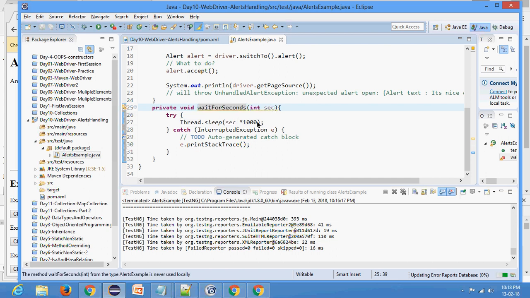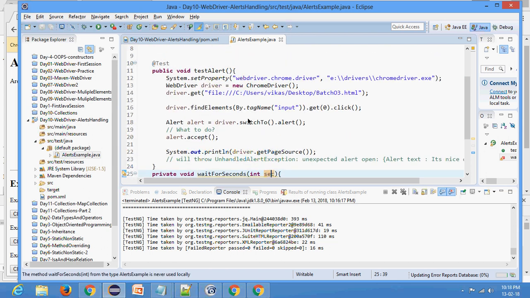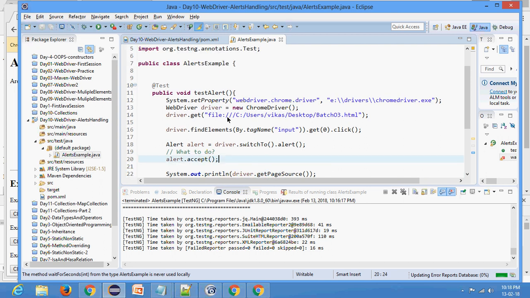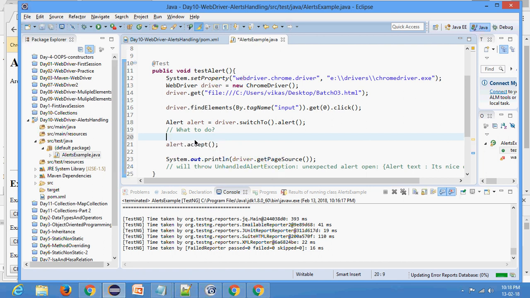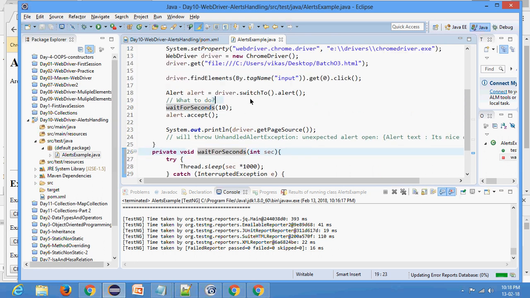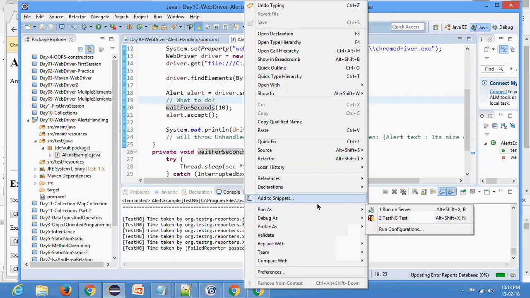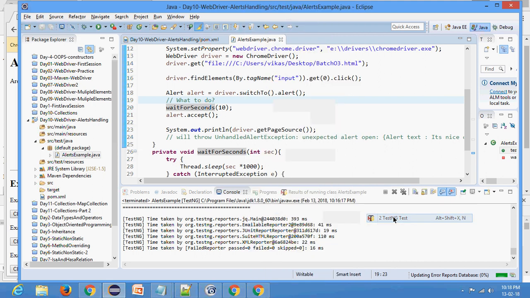Wait for seconds, taking a seconds parameter, and before accepting, I will wait for, let's say, 10 seconds. Okay, I said waitForSeconds. The value is 10, and by passing this value, the method is called. All right, so let me run this test case.